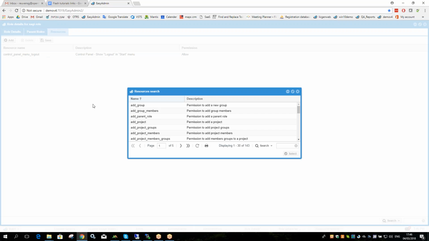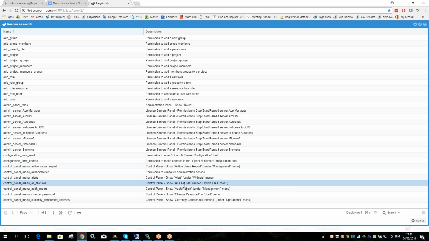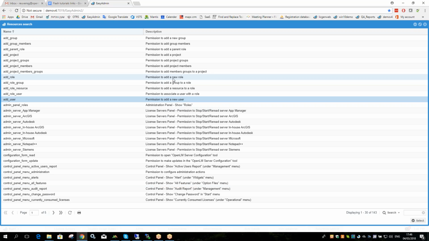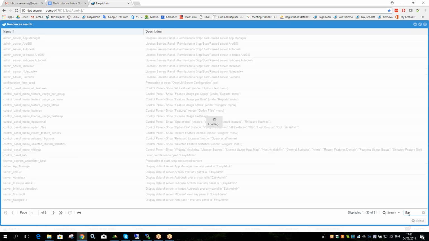So we can click Add, and here you have a list of all the parts of OpenLM, both the EasyAdmin parts and outside it. For example, you can show alerts widgets, you can show all features or not, you can give permission to add a new user or not, to add a new role, to add a new resource, to reread the server. You can pretty much customize it so different users will be able to see different things.